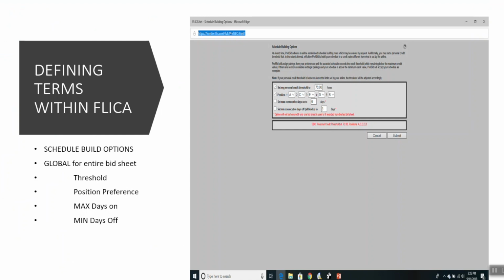Defining a few terms. In Flica, when you set your bid, there is a scheduled build option at the top of the window. And in a moment, I'll actually run through building a live bid. So you may not be able to see it in this screen here, but you'll be able to see it later. The scheduled build options is the only line of your bid that is considered throughout your bid. It's also sometimes referred to as a global option.